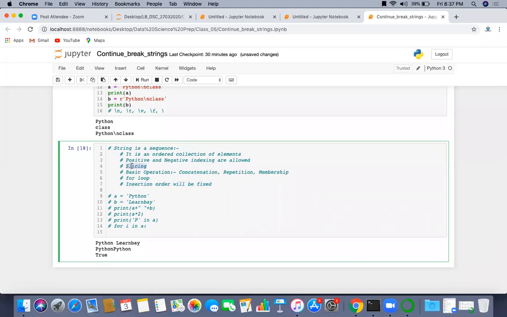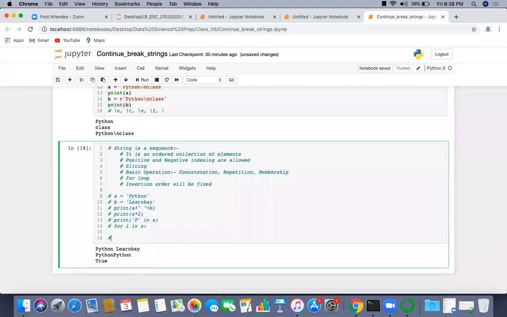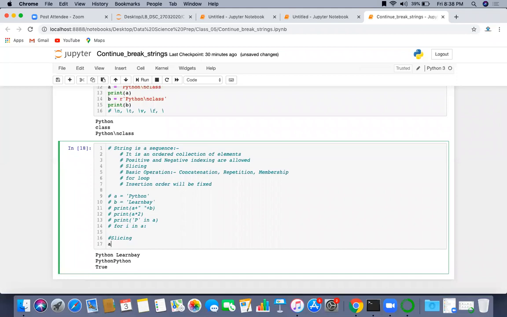Now the last part is slicing. So what is slicing? We need to discuss this. Slicing is applicable in all the sequences. So let's say I have a string a equal to Python class. So this is a string.